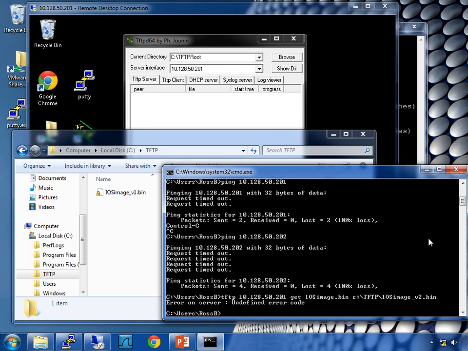In troubleshooting access control lists for TFTP and DNS, we're going to take a look at how we can use Wireshark to troubleshoot and fix these issues.